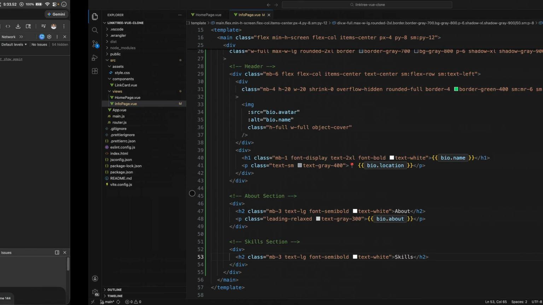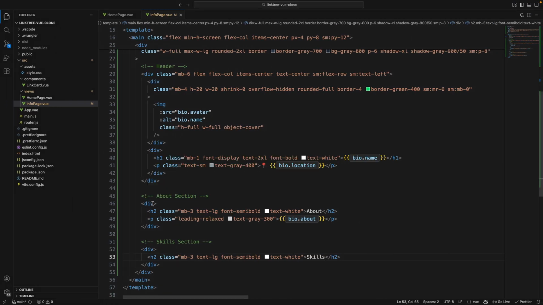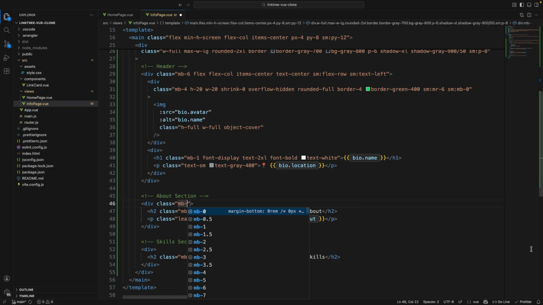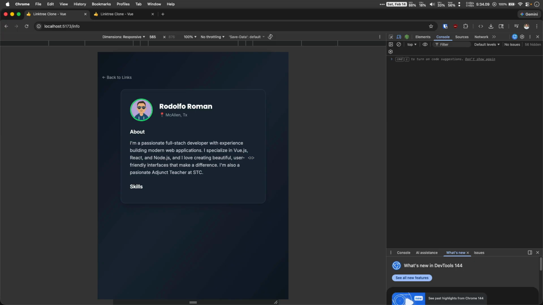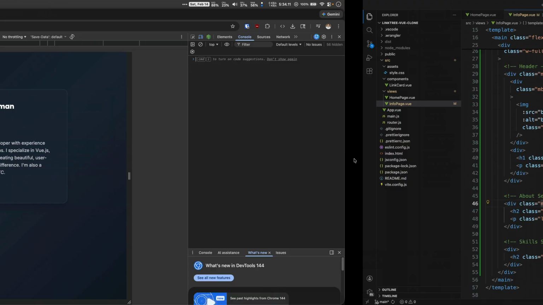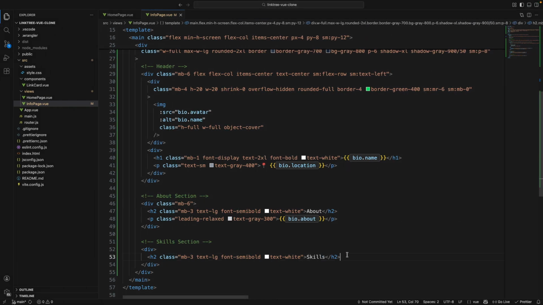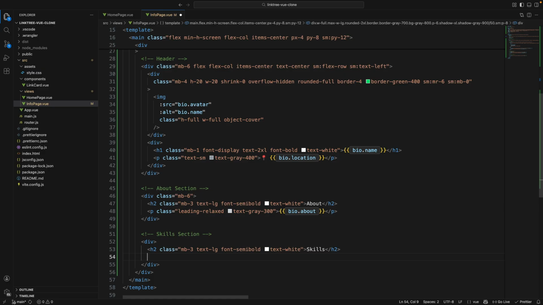Oh, let's separate those. Let me go to the previous section. Class. Let's do a margin bottom of, we're doing a margin bottom of 6 pretty much right here. So let's keep that, so we have the separation. Okay.